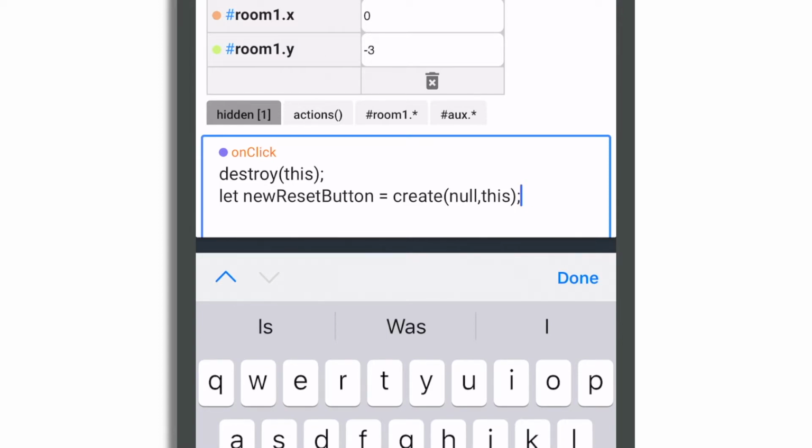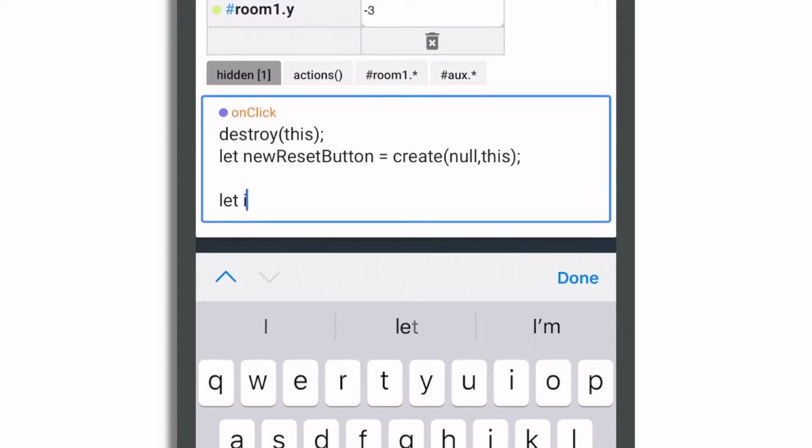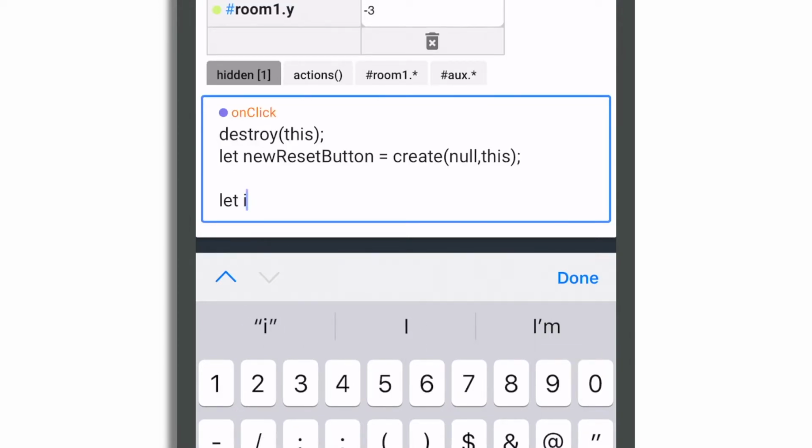Okay, so we have that in a variable. Let's create our for loop. So let I equal 0. So we want to set I to 0 to start with.